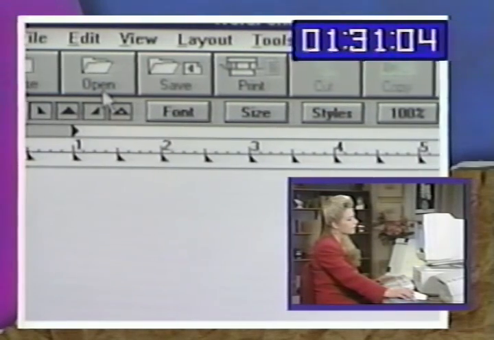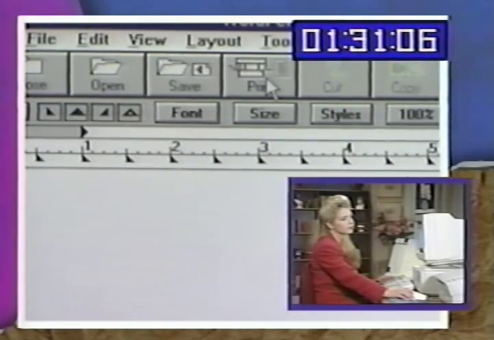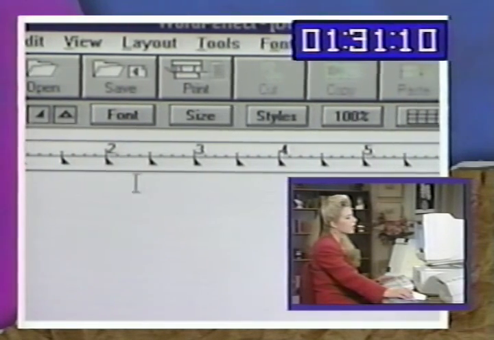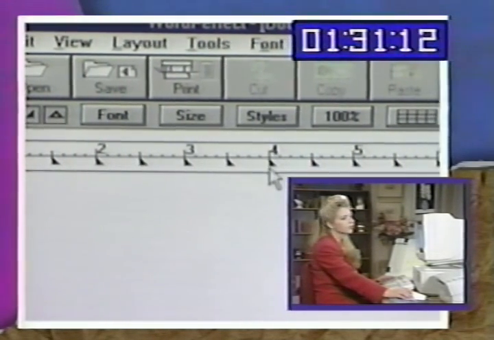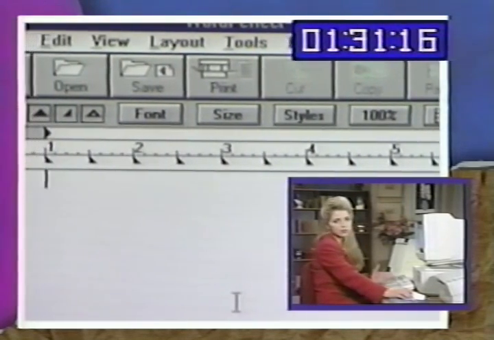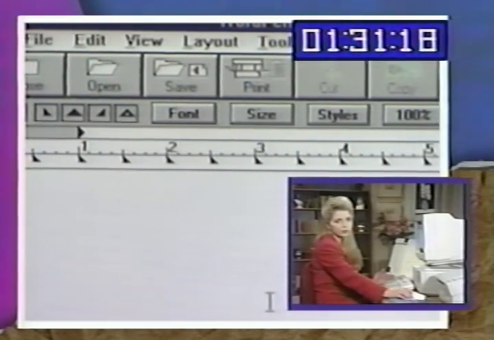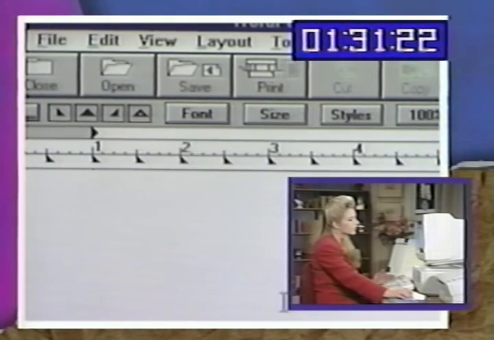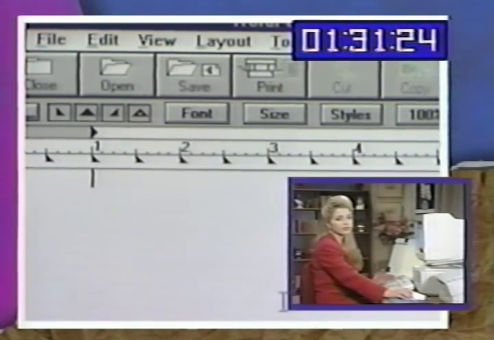On the button bar are all the most commonly used commands. Here we can work with other features in the program, and this is a ruler, just like you would see on a typewriter. The cursor is the blinking line, and this marks where whatever I type will appear on the screen.